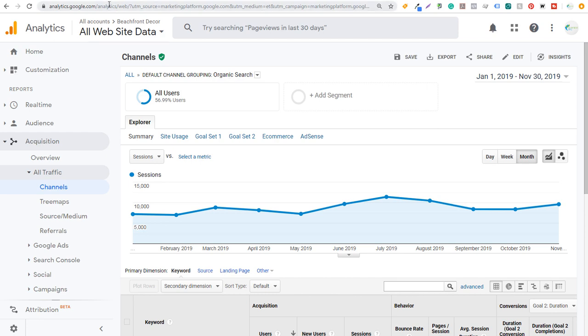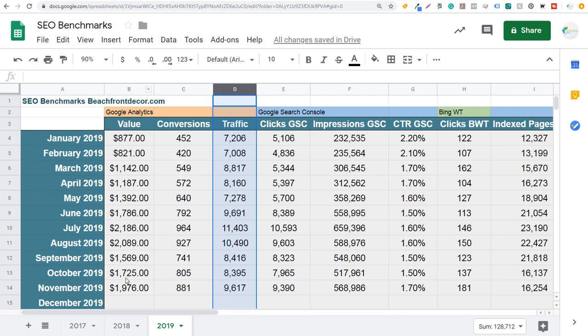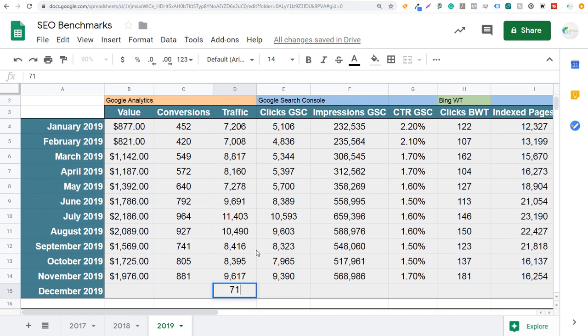The main benefit to keeping SEO benchmarks is as you enter your data here, as I enter December's data, let's just say my traffic is something like 7190. Let's just say that's an example number. I can look back at this data and see that there's been a drop-off, and it's down to as low as it's been almost all year.